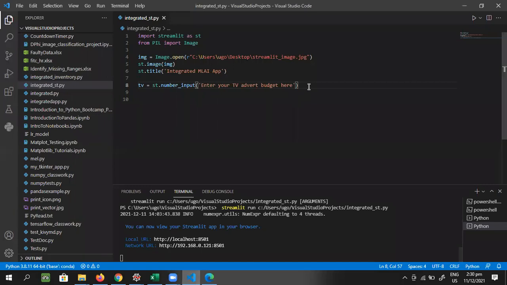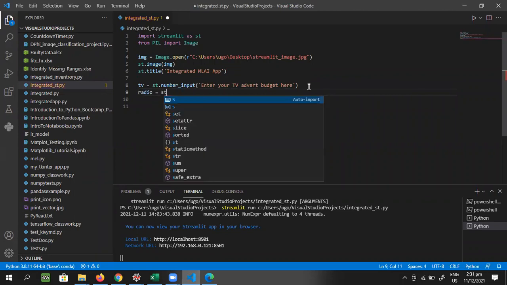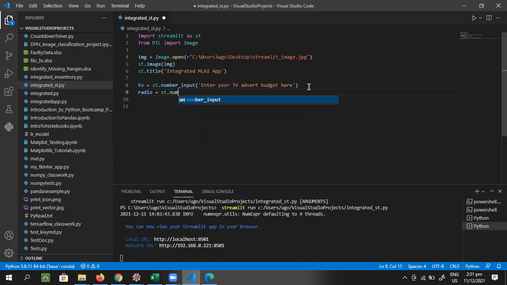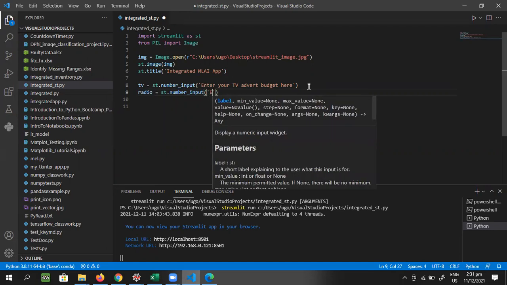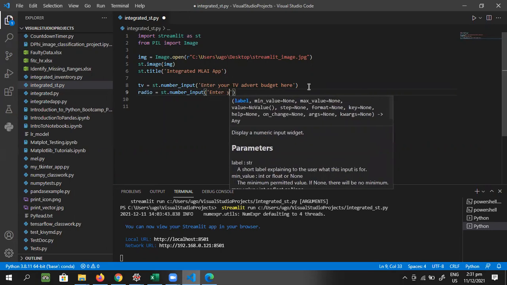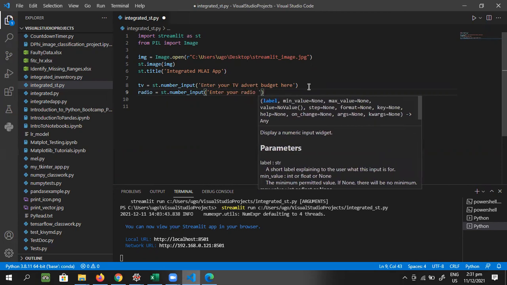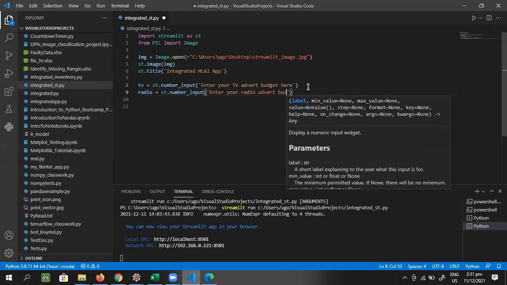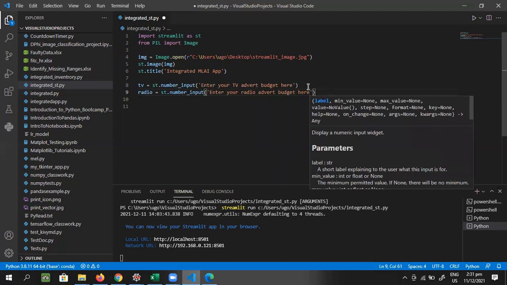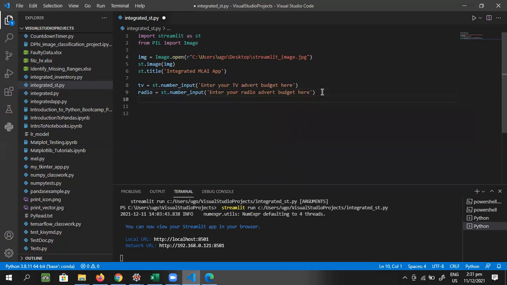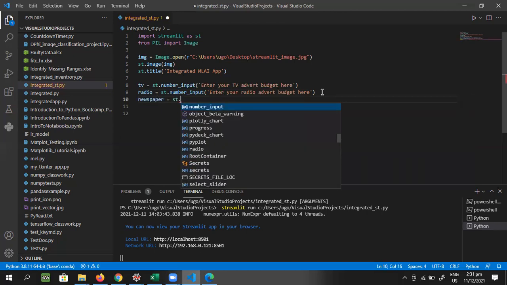So let me go and create another one for radio, and it's going to be st.number_input, and I'm going to say "Enter your radio advert budget here". Then I'm going to enter one more for newspaper. So newspaper equals st.number_input.